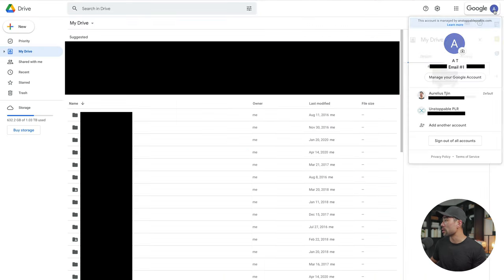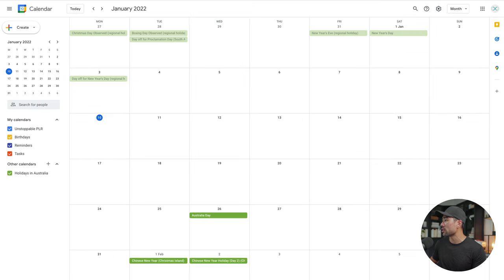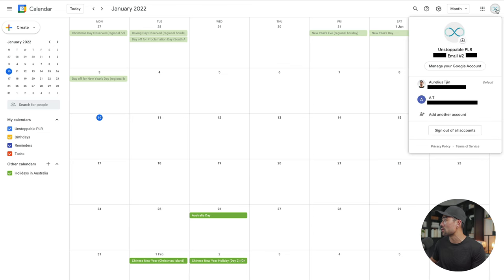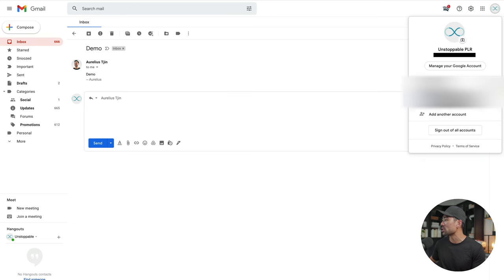So you'll see when I go to my Google Drive, it's actually logged in to this specific account. And when I go to my Google Calendar, you'll see that it's logged into this one right here. I don't know about you, but I've always found it quite annoying having to go to the corner and then switch between different accounts. So overall, this is going to save you a lot of time from logging into those specific accounts for those Google services.